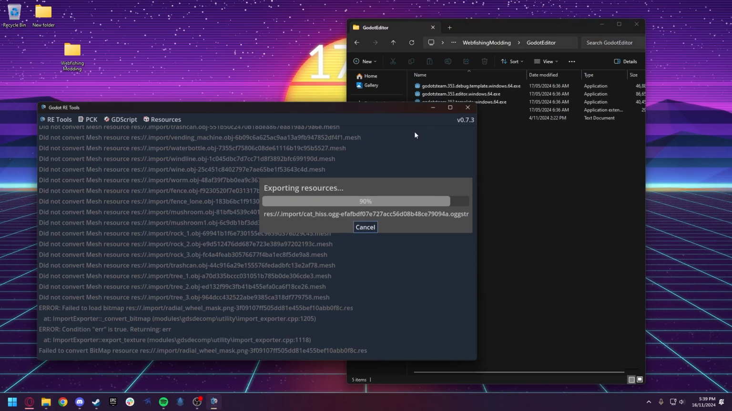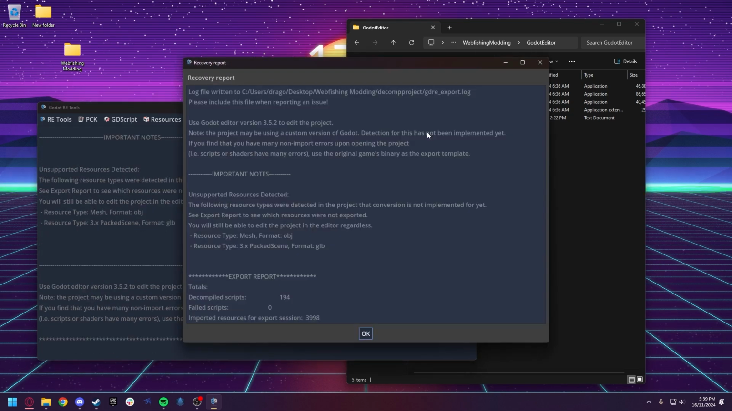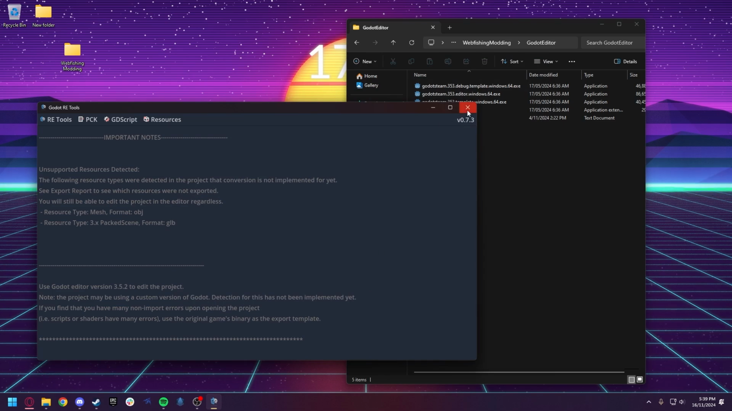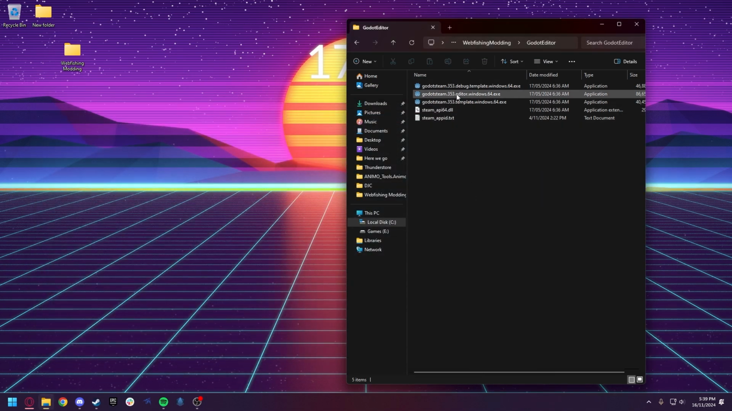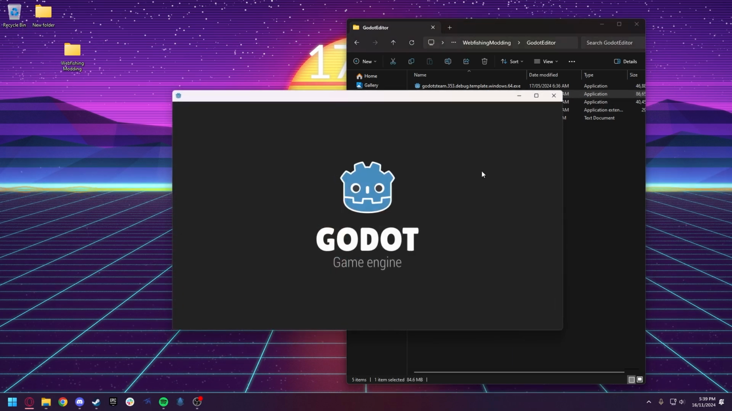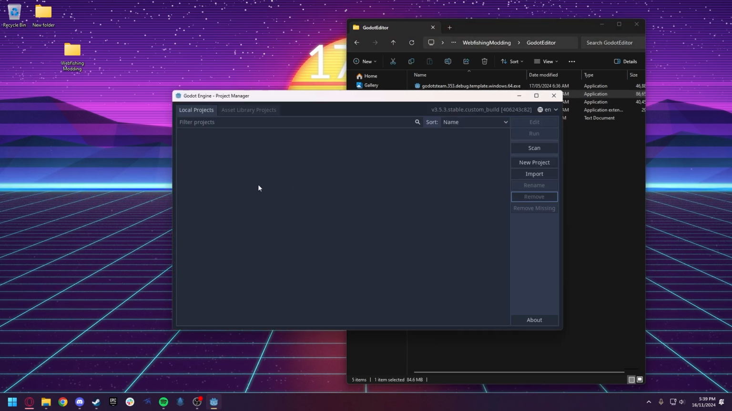This should almost be done. Perfect. Don't worry about this recovery update. It should have just worked. We're going to close this. We're going to open GodotSteam editor, Windows 64. Okay, so when you open the editor, you should see something that looks like this.